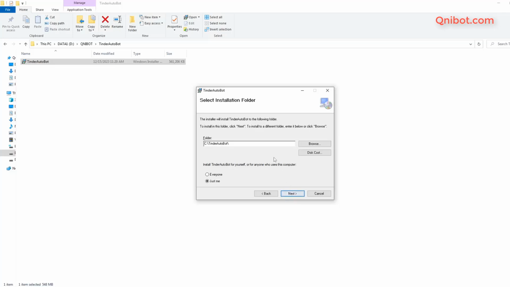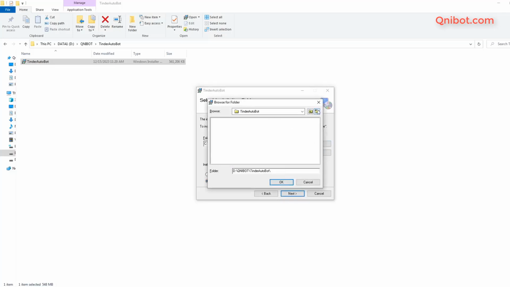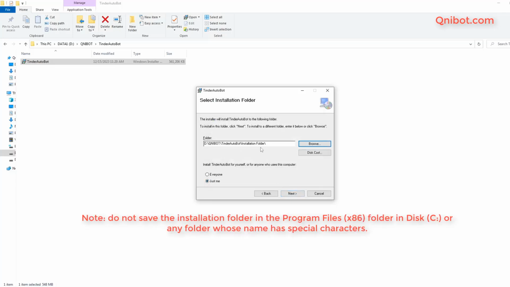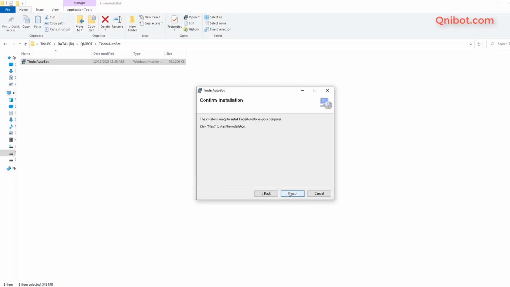You will see the Select Installation Folder dialog box. Click on Browse here. Then click on this icon to create a new folder to save the installation folder. So I select that one. Click OK. Do not save the installation folder in the Program Files x86 folder in this C drive or any folder whose name has special characters. Then you click Next. On Confirm Installation box, you click Next too, and wait for the installation of this part.